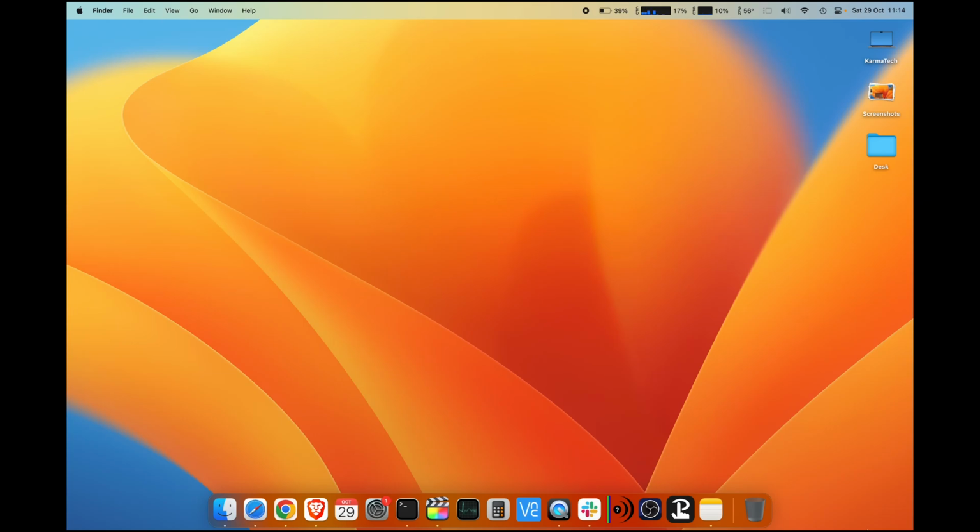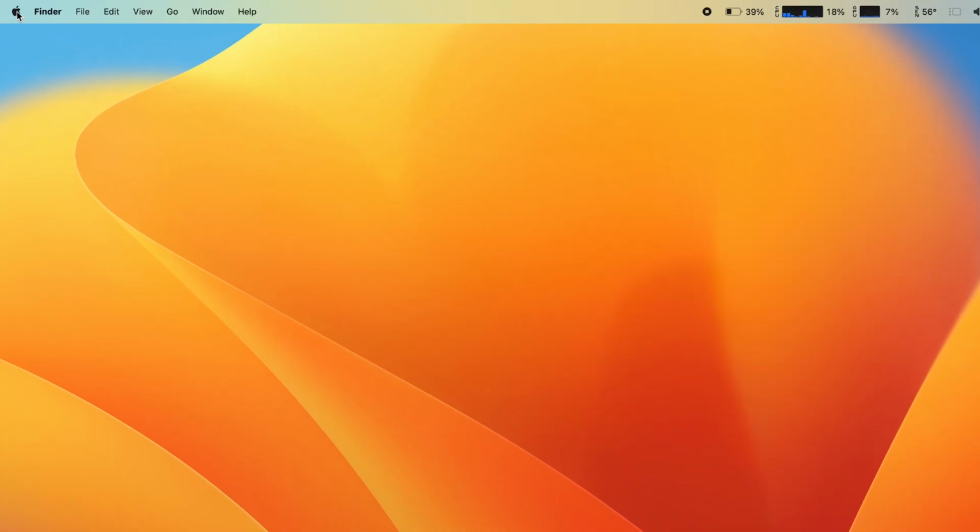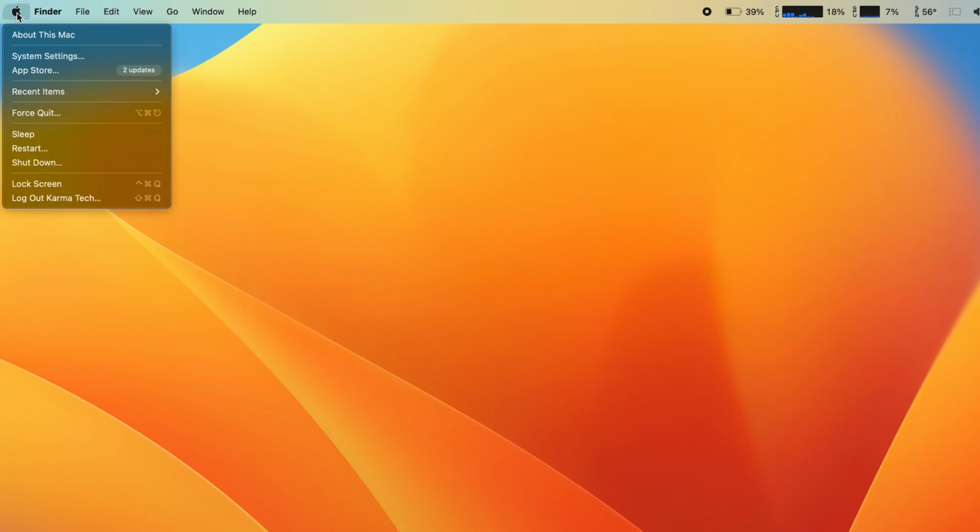How to change your accent color and highlight color on a Mac machine. To change your accent color or highlight color, you need to go to the top left corner and click on this Apple icon and go to System Settings.